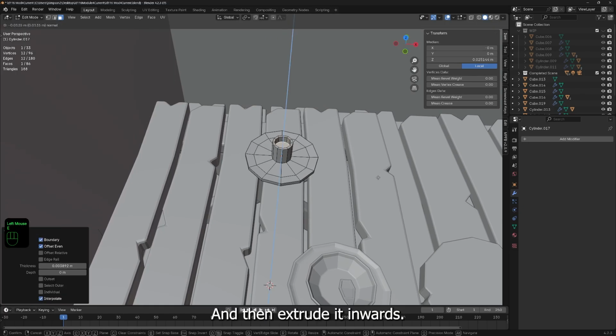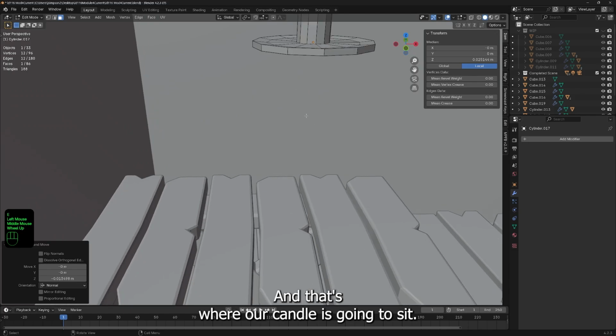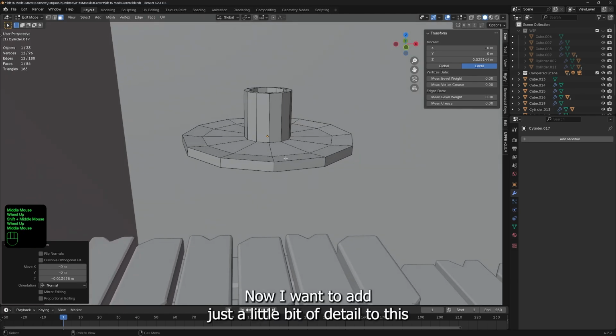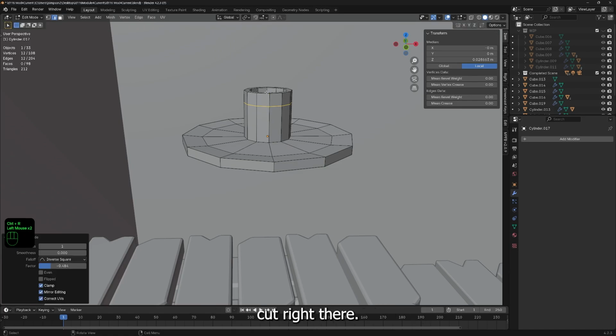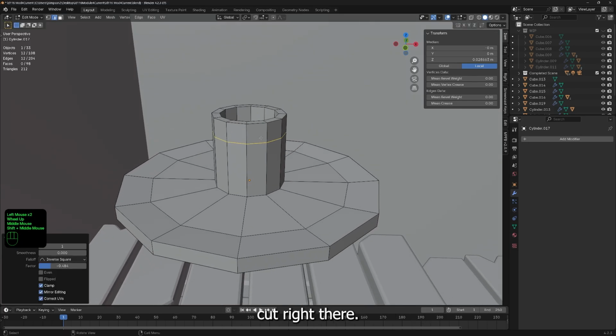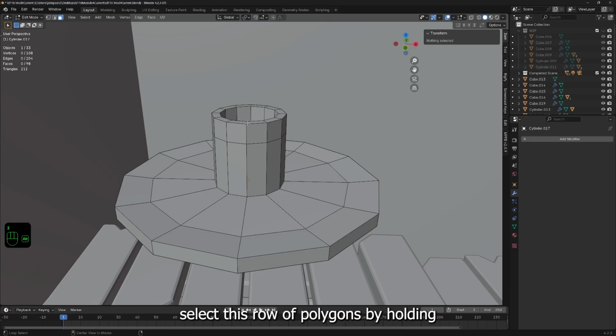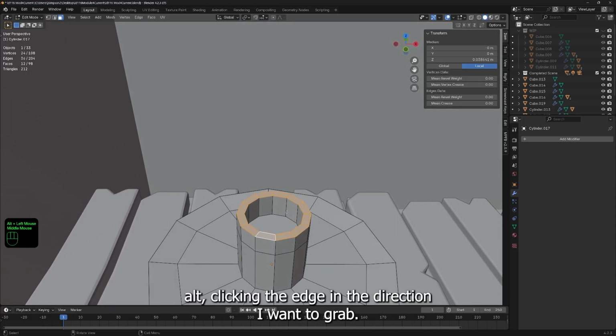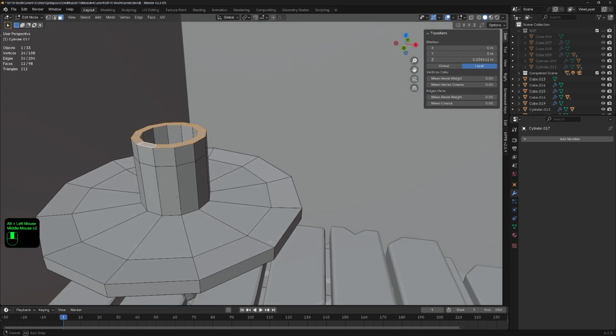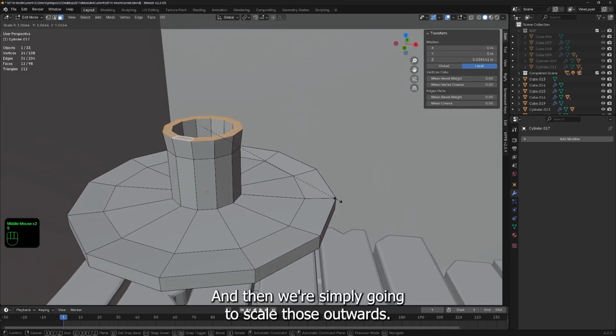And then extrude it inwards, and that's where our candle is going to sit. Now I want to add just a little bit of detail to this to make it look more like a candle holder. So Control R for my loop cut tool. We're going to put in a loop cut right there. I'm going to select this row of polygons by holding Alt, clicking the edge in the direction I want to grab, and then we're simply going to scale those outwards.